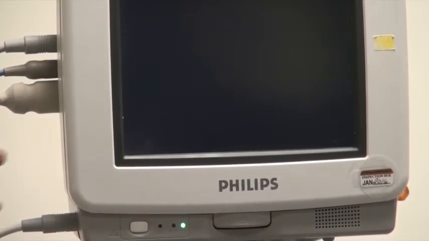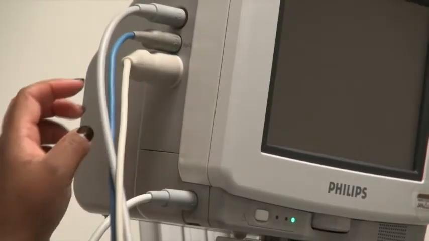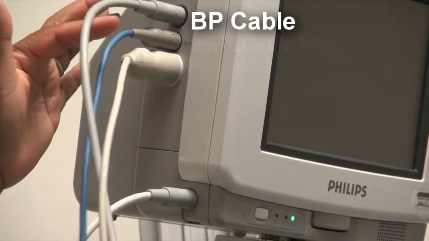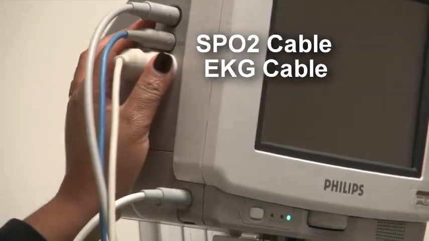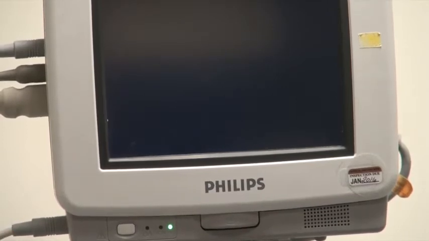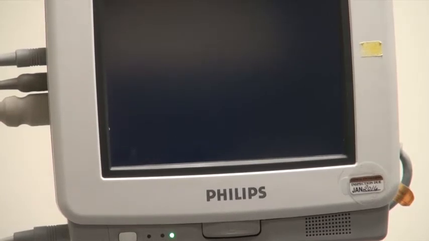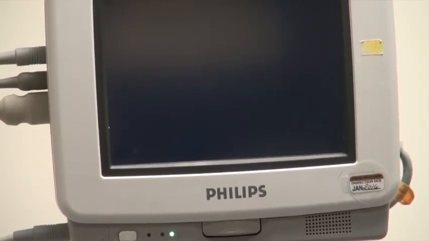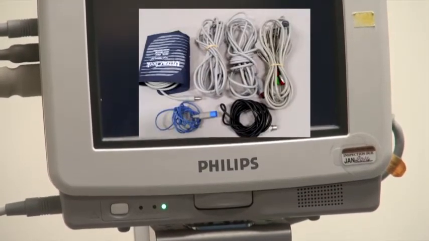They have the cords that are coming out the side of the monitor, and it will say what each one is for: the blood pressure, the SATs, and then the EKG. So you want to make sure that these are connected into the monitor. What you are wanting to monitor on a patient is attached to these, and then of course to your patient.